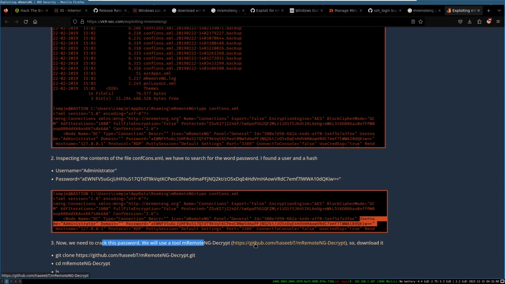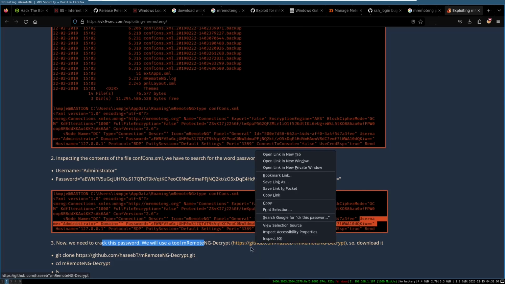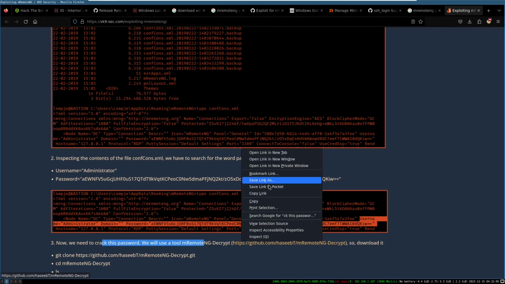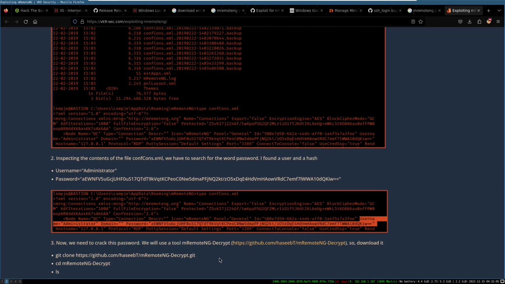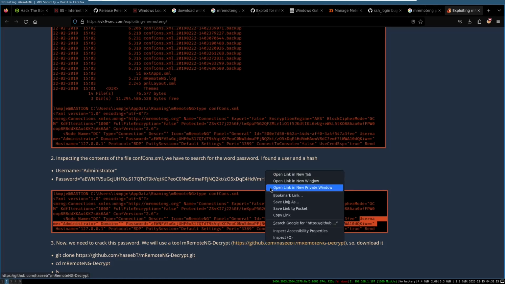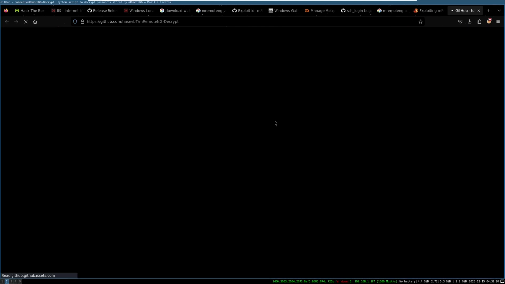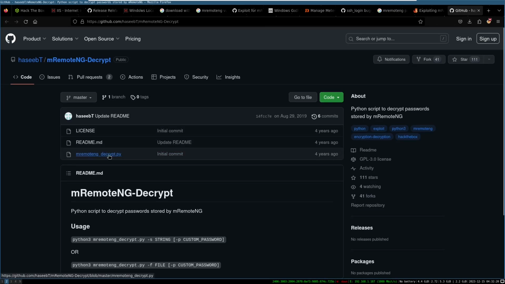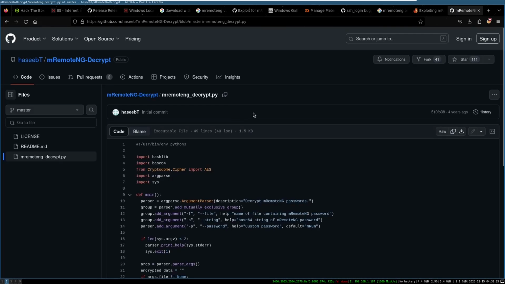Okay, so the escalation here was to find the encrypted files and use a tool to crack it, rather than exploiting a CVE for local privilege escalation through some form of binary exploitation or something like that. So let's grab this. I think we can just grab the script. We don't need the whole repo.